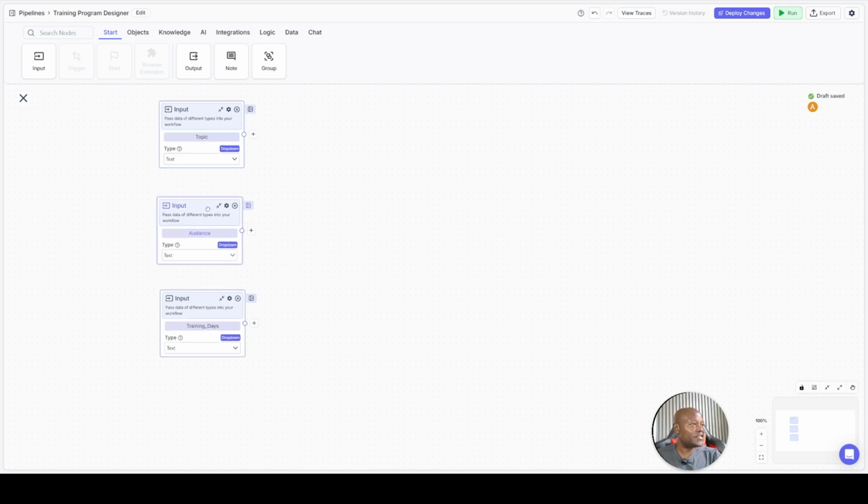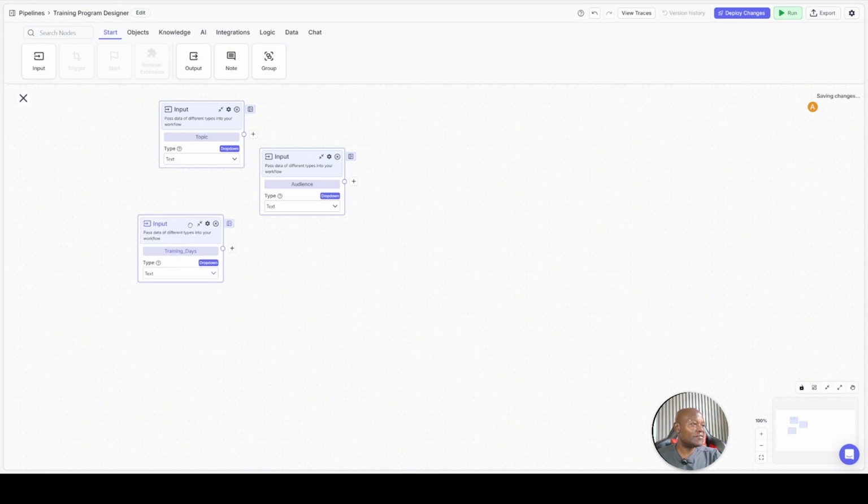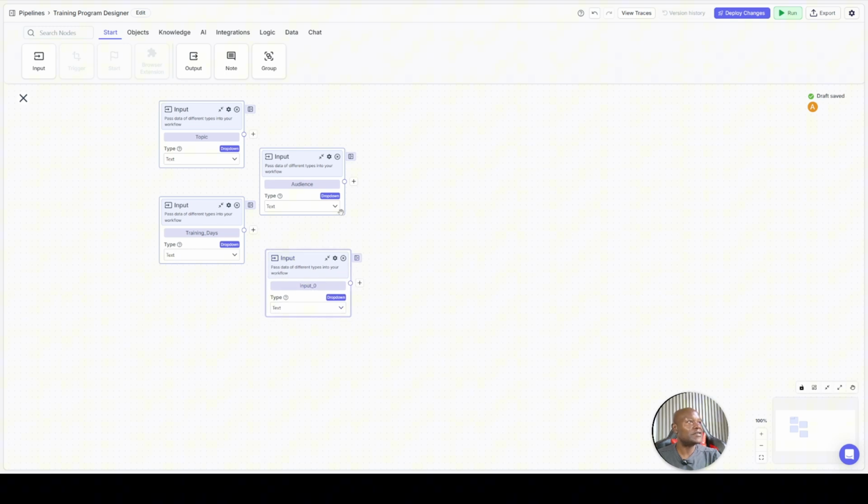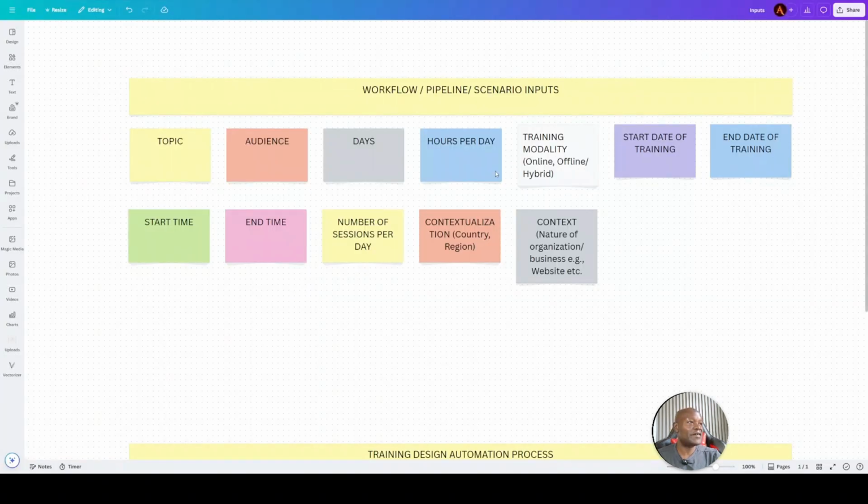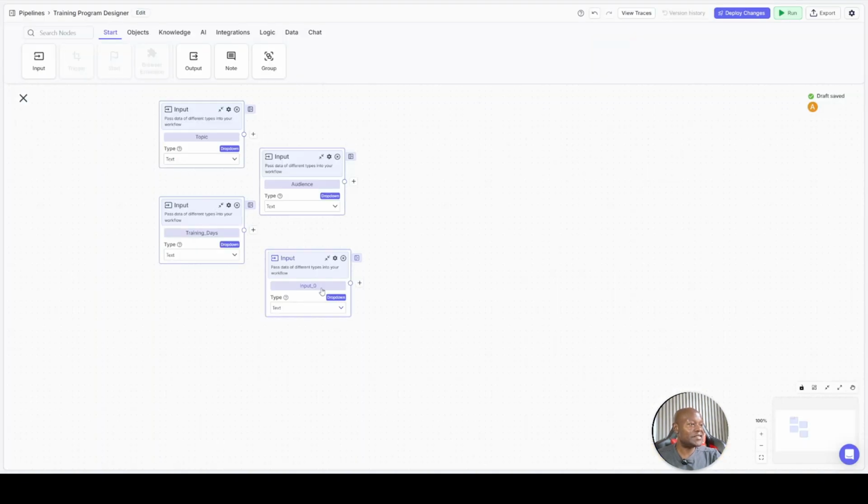We shall create inputs between inputs so that we do not occupy a lot of space, but you know your workflow or your pipeline can fill an entire screen and you have to move between screens. Don't worry, we shall continue with that. Even if we have to fill the screen, we shall keep scrolling up, down, left or right. How many hours per day? What are the training modalities? We shall say training modality.